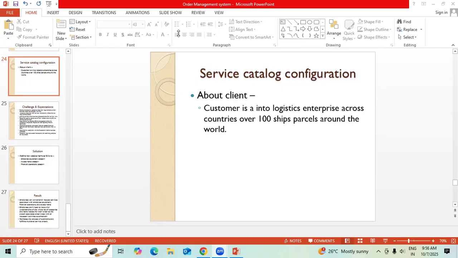Now in this case study, I've taken one customer from a logistics enterprise background, who provide different logistic services for different countries across the world. Do remember they are already using ServiceNow as an application. Underline this point. They are using ServiceNow, but still they were facing some challenges based upon their business expansion and the kind of business activities they are performing, so they want some kind of solution for that.